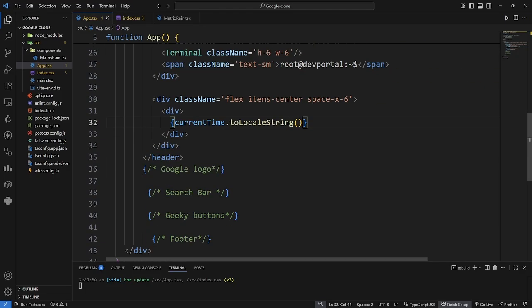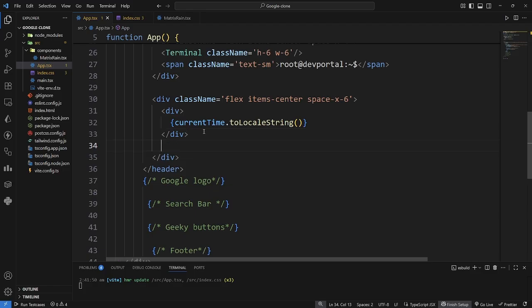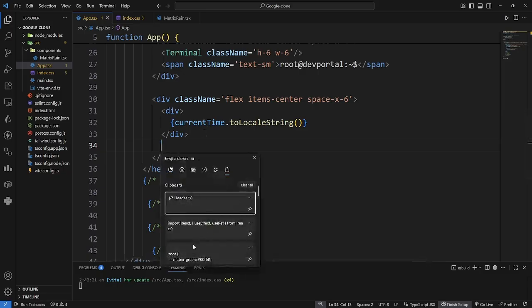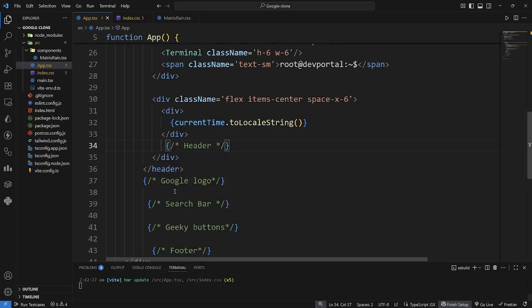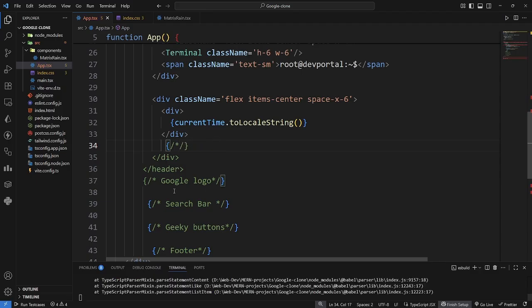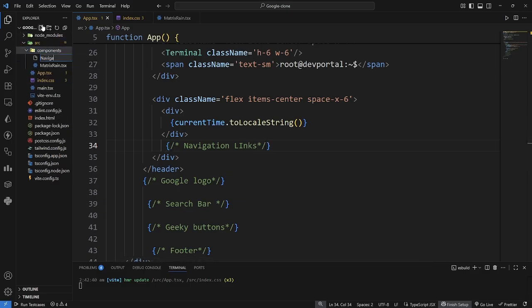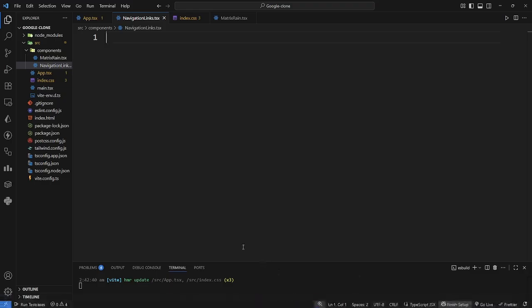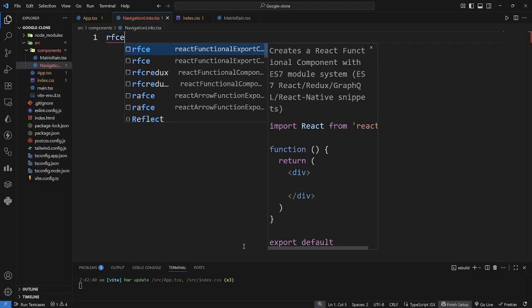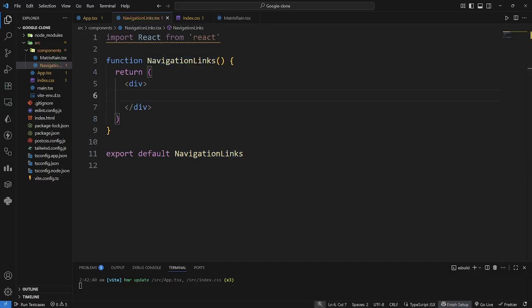We can create more navigation links. So yeah, here we'll be adding a few more navigation links. We'll be making this as a component. So the navigation stuff will be going here. We'll call it navigation links. So let's go back to the components folder and make navigation links.tsx. That's good. So yeah, let's go and make it.